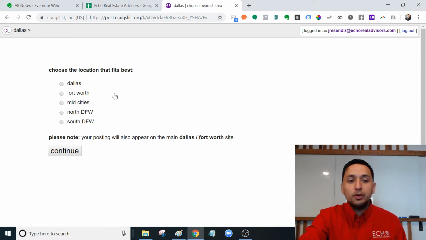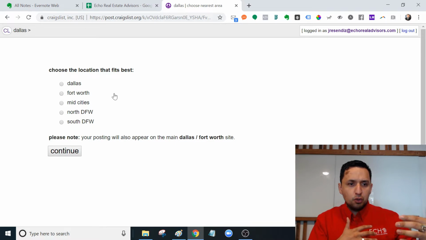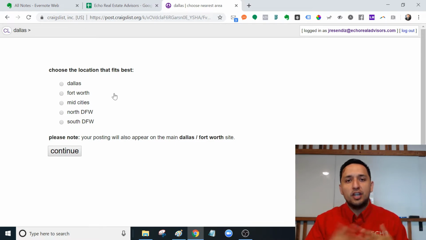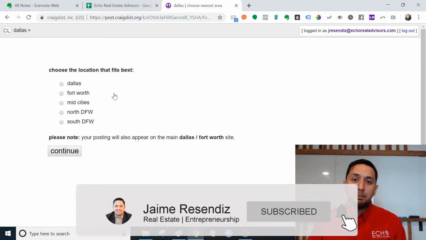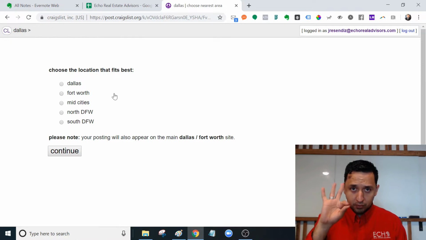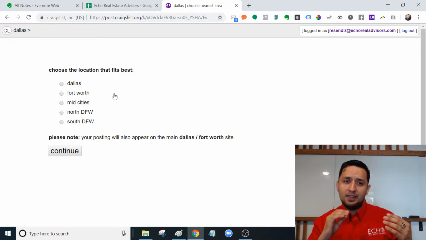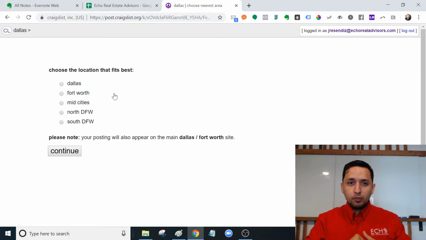So what you can do here, to avoid Craigslist shutting you down or suspending you or banning you altogether, to avoid that, know that you can post the same post three times. So this means you have to choose from the location that you want to post.